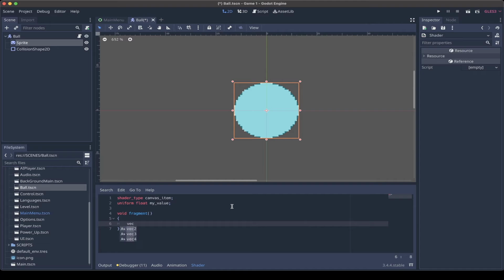And now we're going to have a vec4 color, and we're going to set it to be from texture. And I think this needs to be all caps here. UV. Yeah, that looks fine.